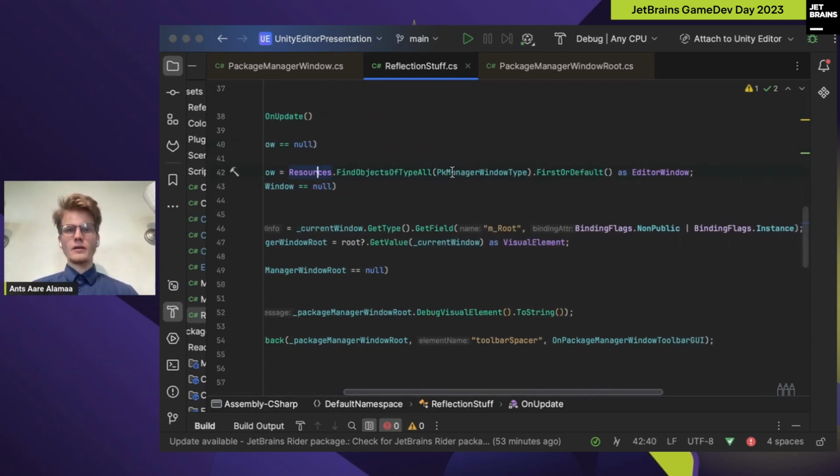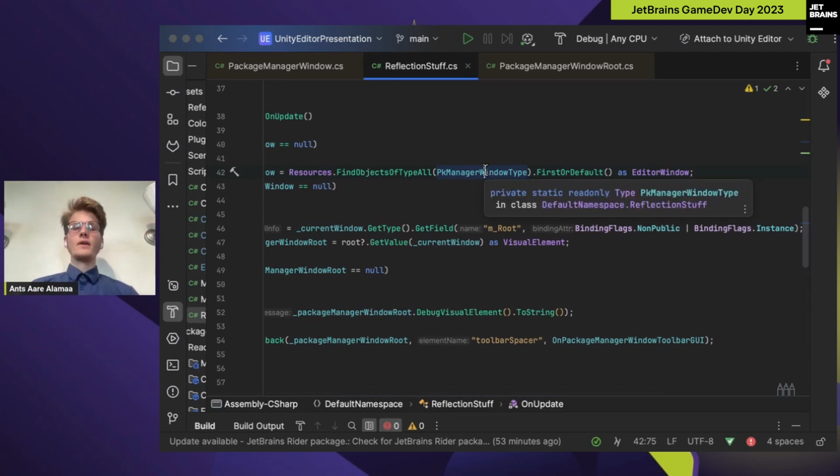So you find the package manager window. That's really easy to do because all of these windows are scriptable objects that exist inside the stuff.